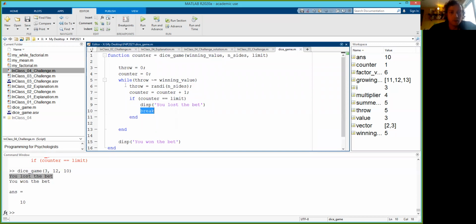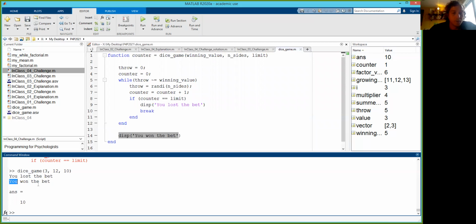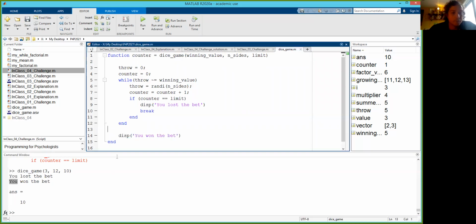But although we break out of this while loop, we keep on continuing with the rest of the lines. So this line 14 is still being executed because the function is going to execute all its lines. So although you break out of this while loop, you still continue running line 13, which states nothing, but also line 14. There it specifies you won the bet, which is confusing because we now provide double and inconsistent information.